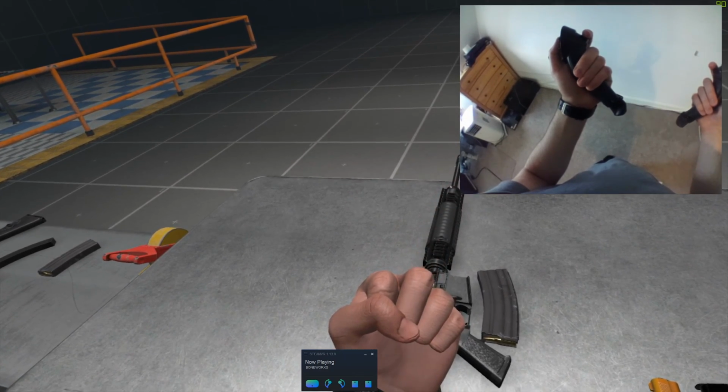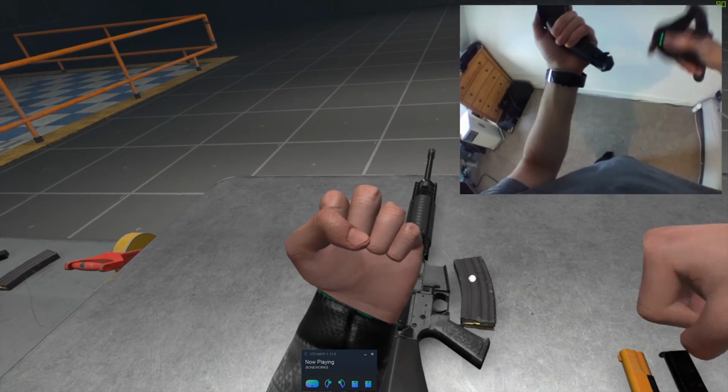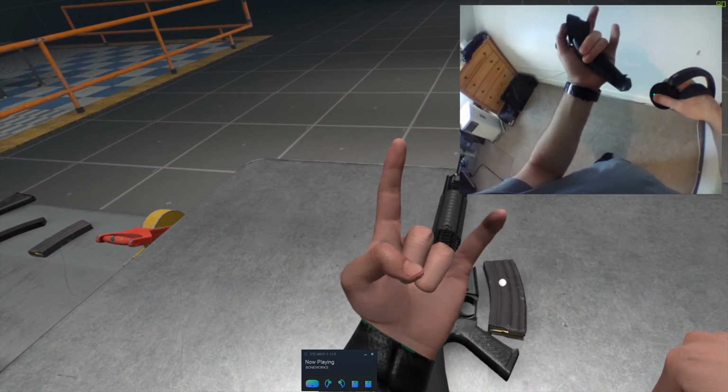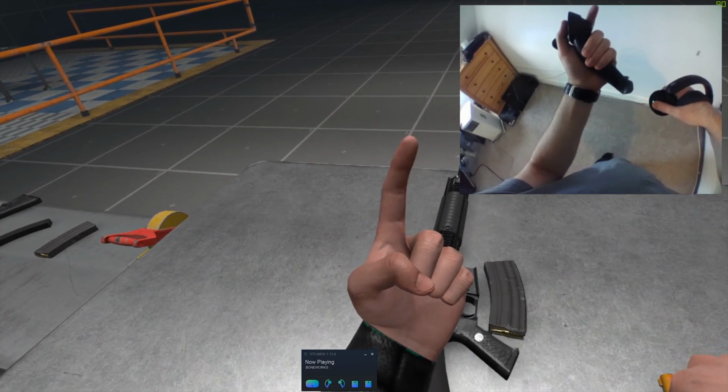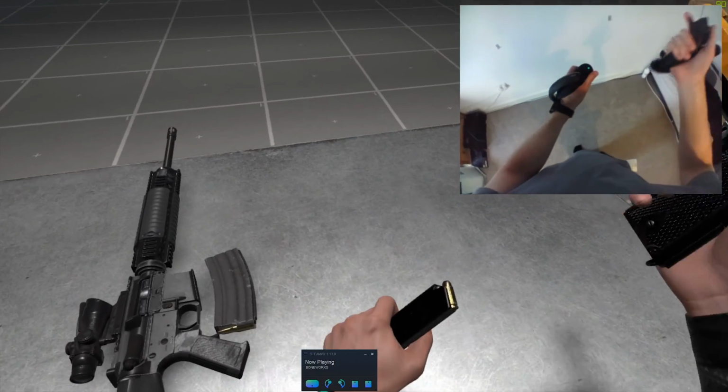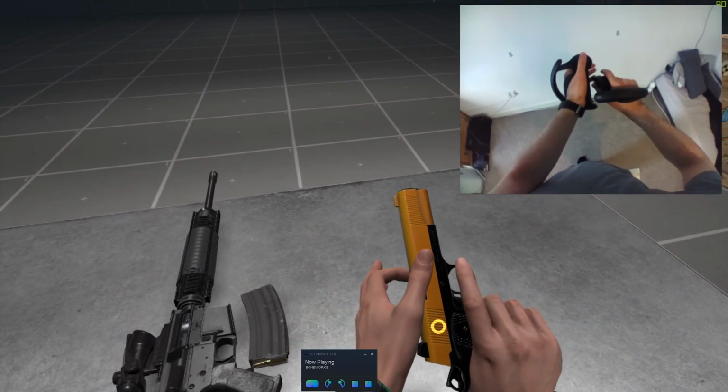An extreme case, you can see you can easily give someone the middle finger. Little Britain middle finger gesture. I knocked the controllers together, had to move them apart a bit. You can see that general gesturing is really easy. Just lift fingers, I can pick things up naturally.